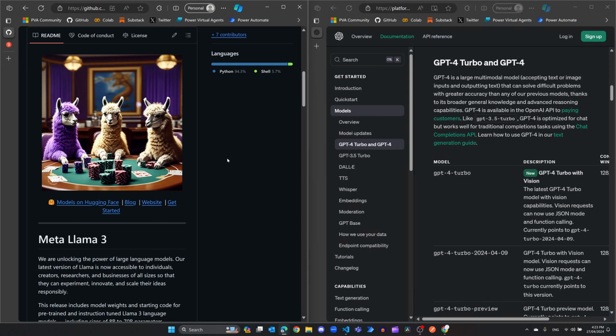Today we're gonna do a little experiment. We're gonna make two large language models play chess with each other. So we are playing using the GPT-4 model and the Llama 3.